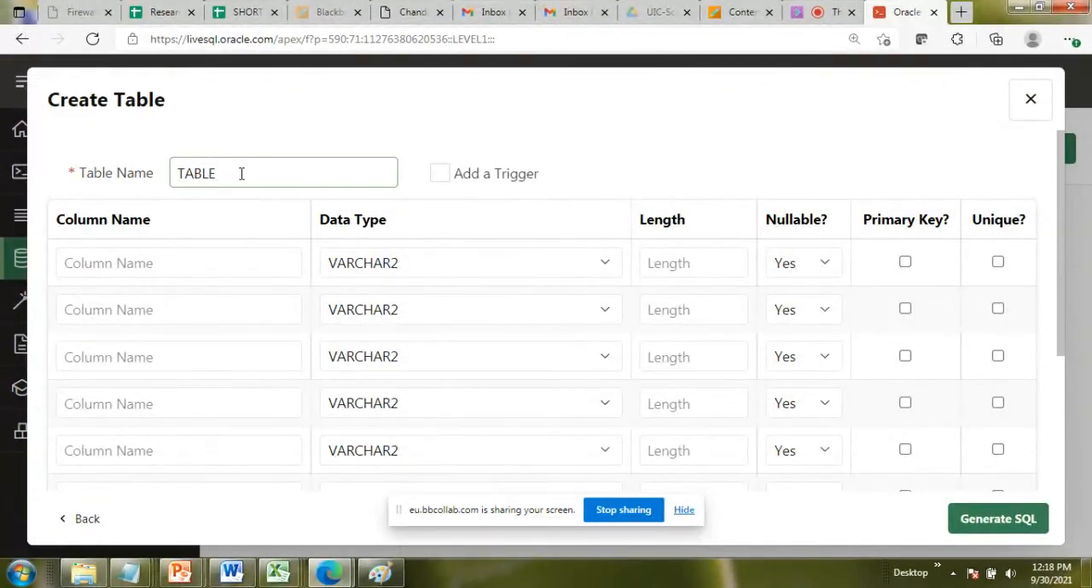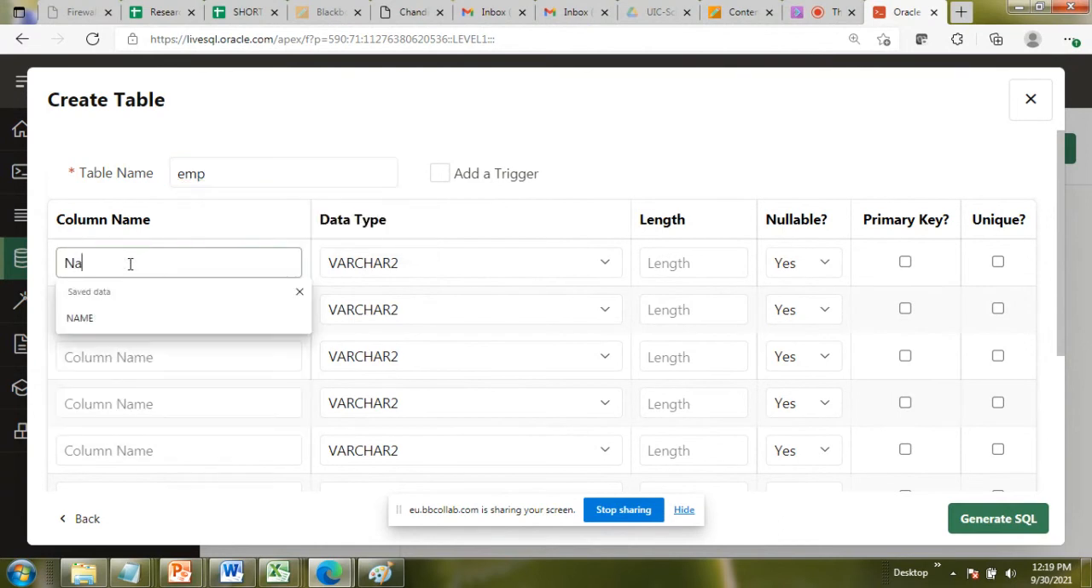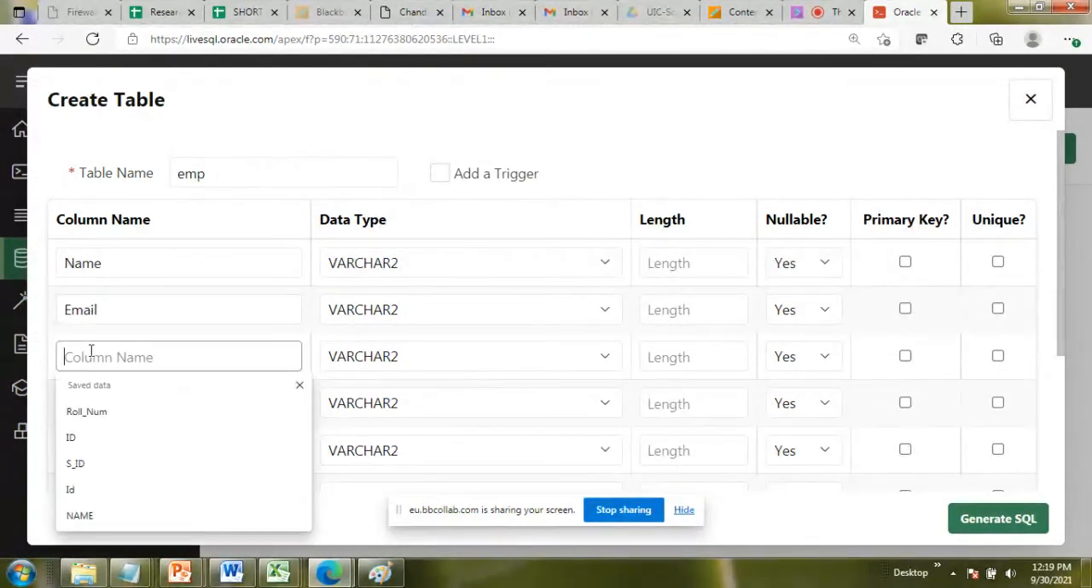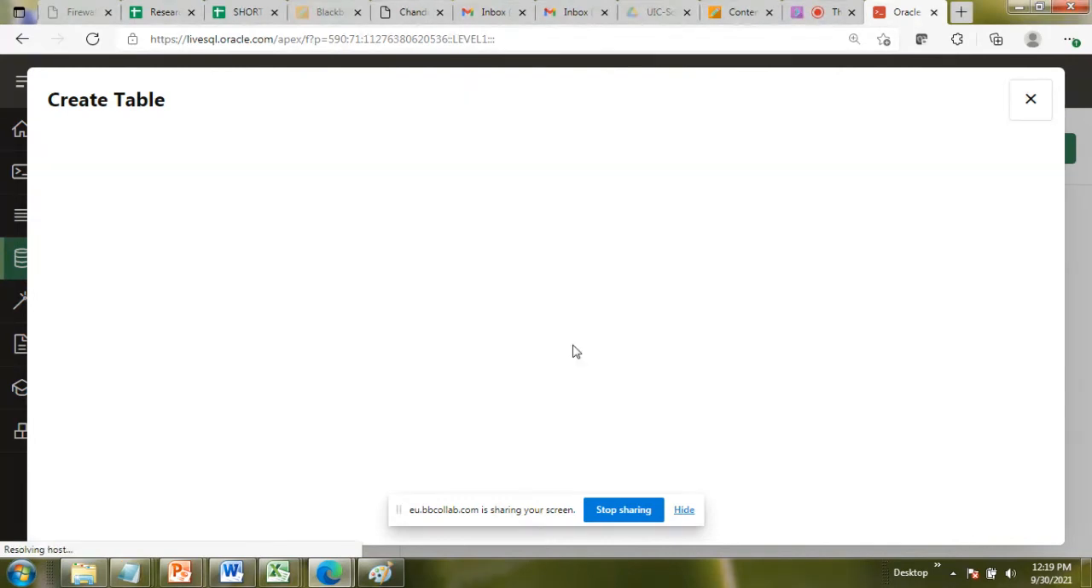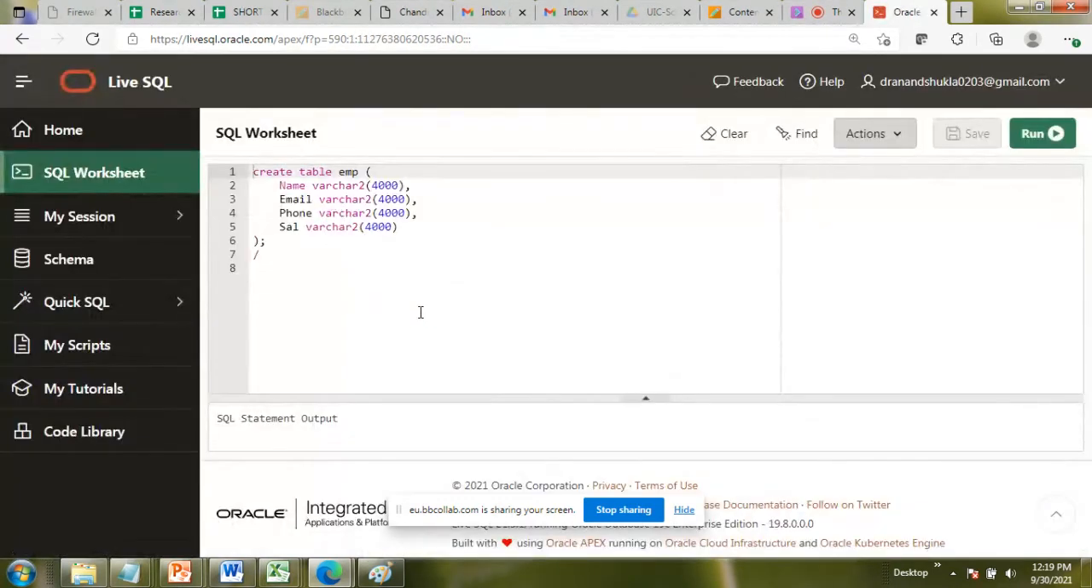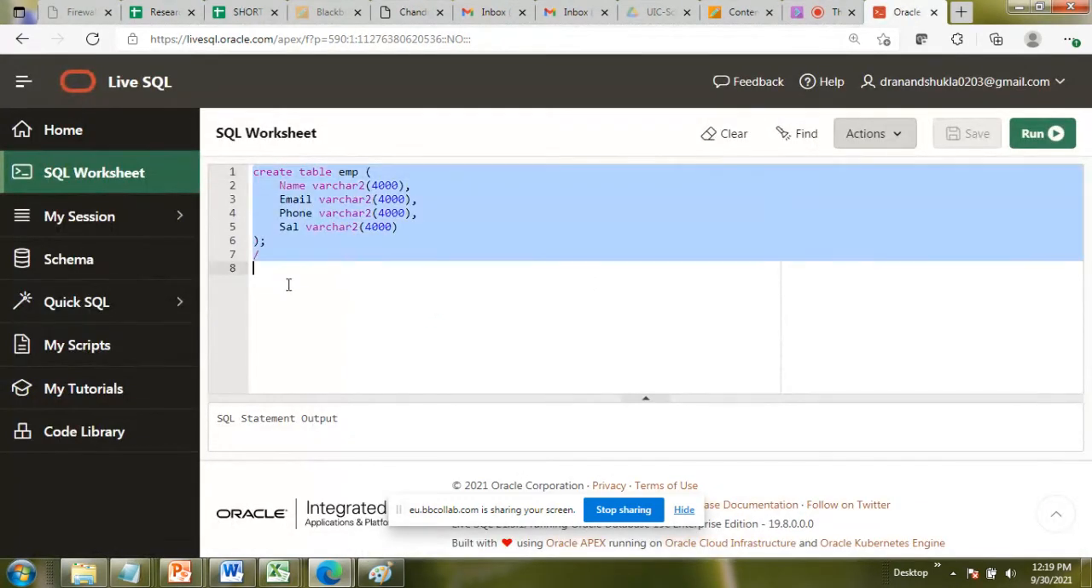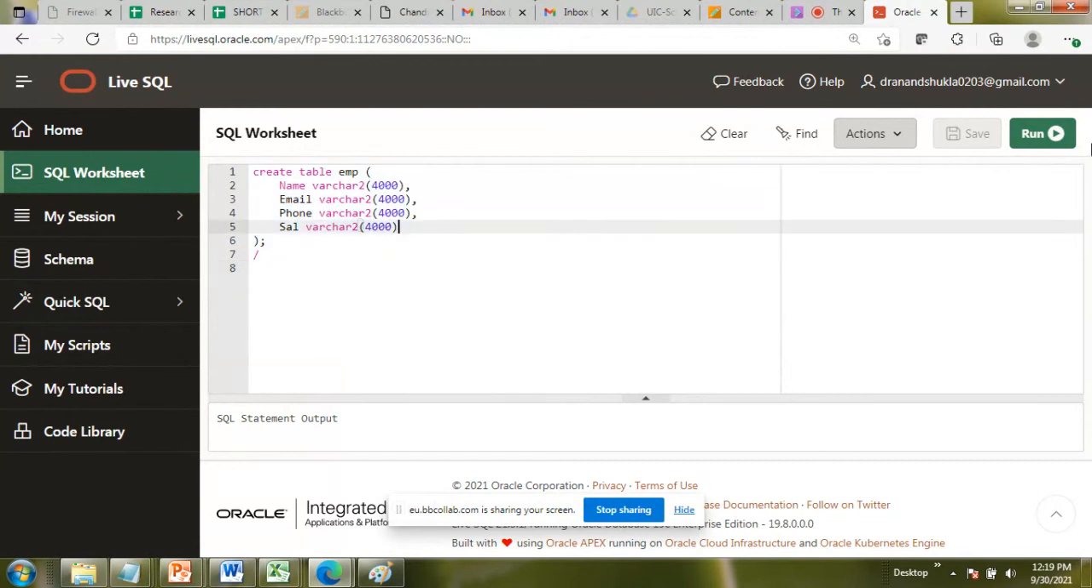Yes, create a table employee, EMP, column name, then email, then phone, and then salary. I'm going to generate the script for this. Yes. Execute your table.